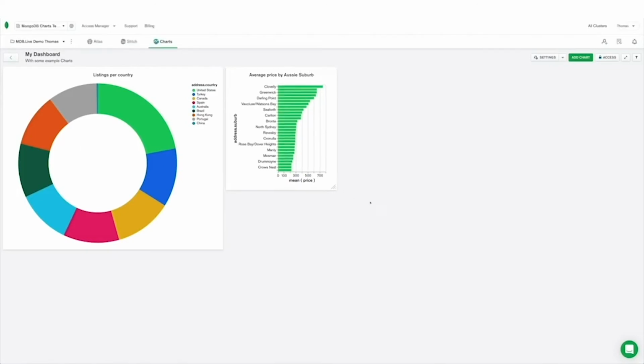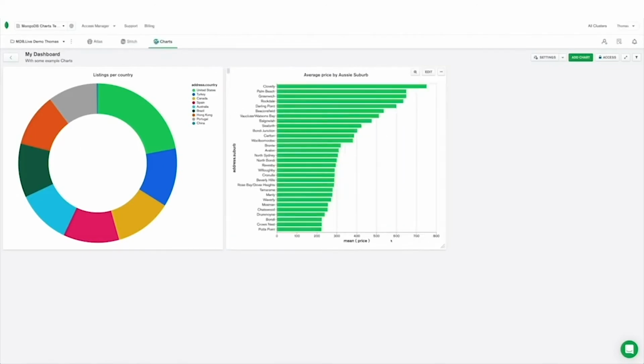There it is. Let's also resize that. And maybe let's create one more chart. For this one, I already know that I want to build it on the same filter and the same data source as the previous one. So instead of starting from scratch, I can start by duplicating the existing chart from this context menu here.